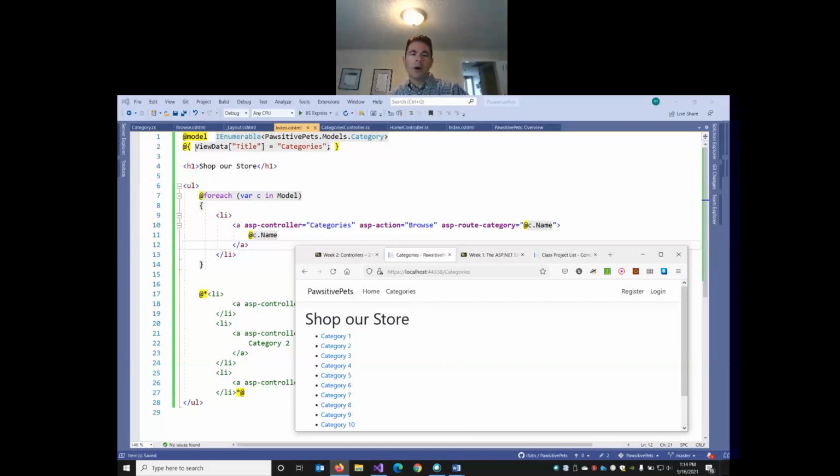So our model, we're almost always going to have a model in our views. The model will determine what kind of data each view is working with. And each view can only have one model. We can't use multiple models in the same view. So this is all the coding that I wanted to review today.